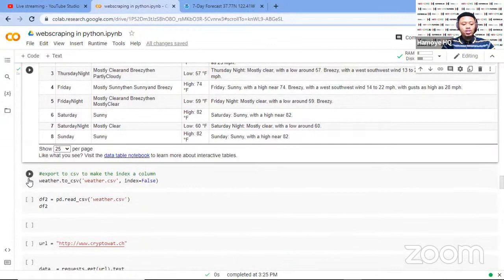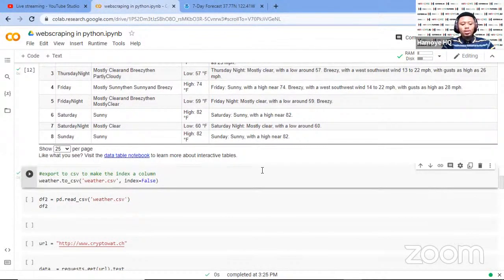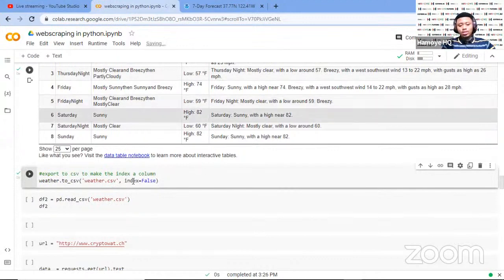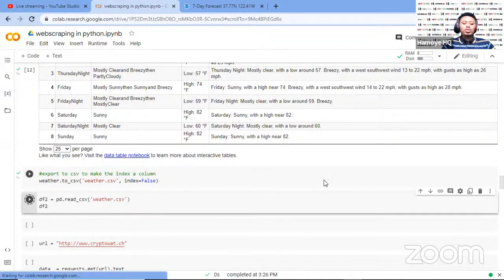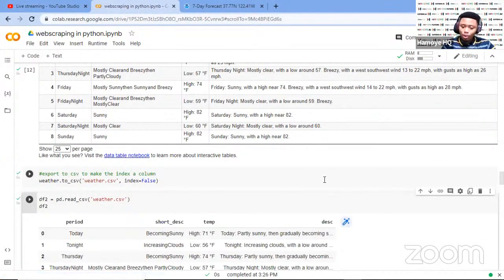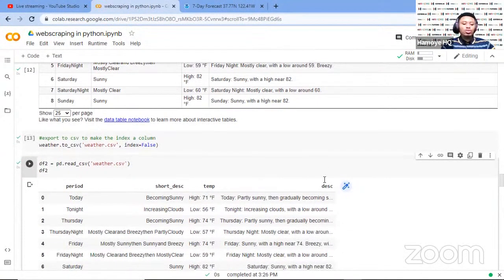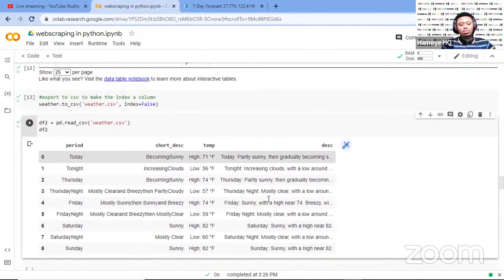Okay, moving on, I'll save this data to a data frame called weather. Then I'm viewing it now. So it has already saved. Because of this, instead of going back to scrape this website over and over and over, I've already saved it to a CSV file. So if I want to do my analysis later, I'll just come back and read this CSV file.